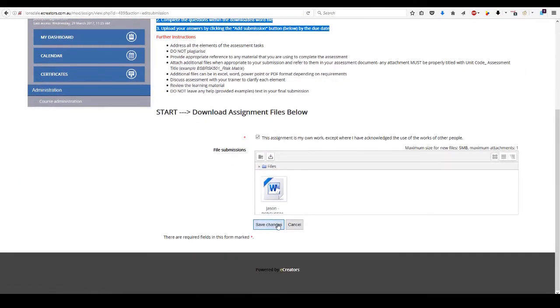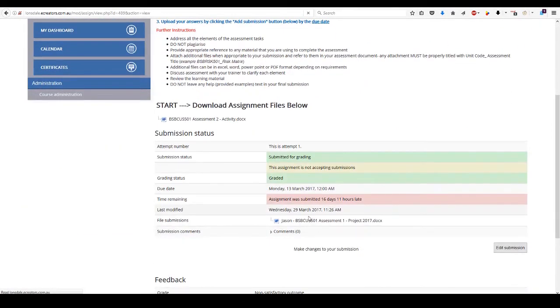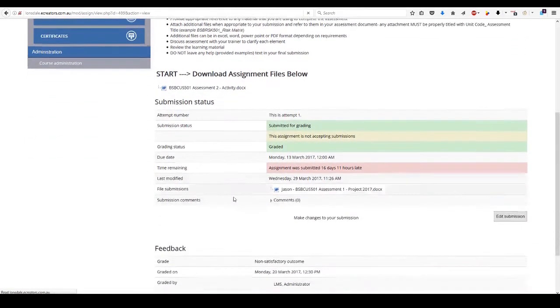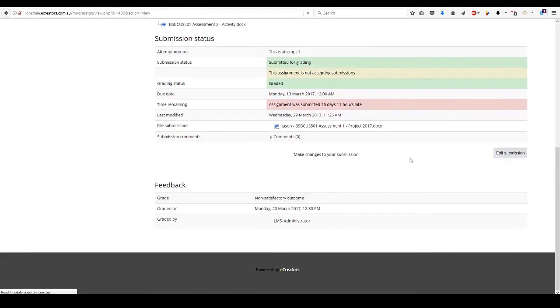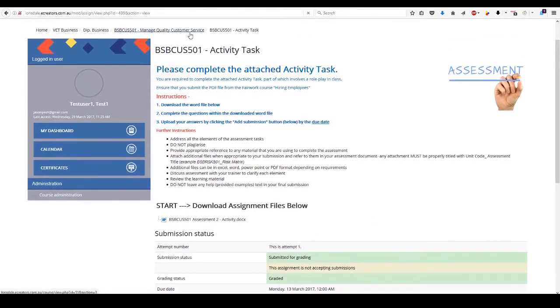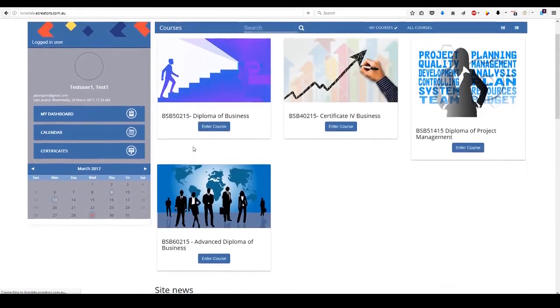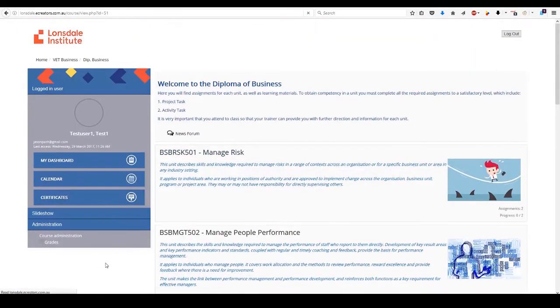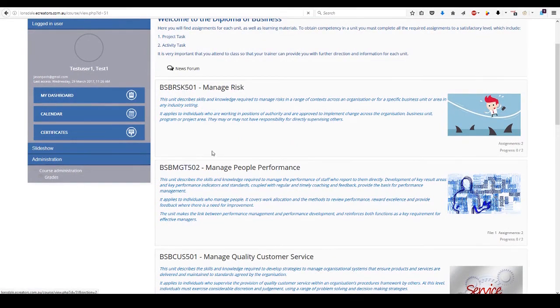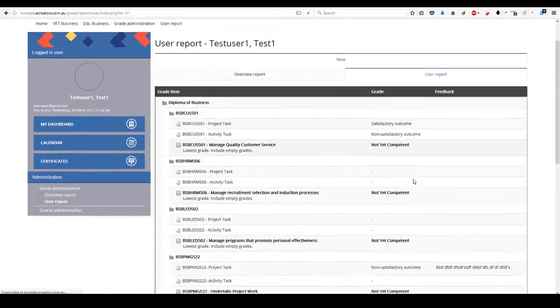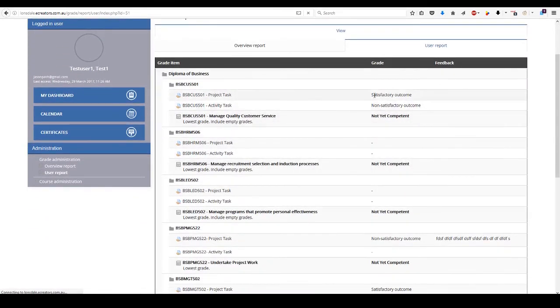Save changes, and I've submitted. So I downloaded the file, the activity task. Yeah, okay. And there you go. So I've submitted my work, and that's pretty much it. Now if you want to check your grades on this website, you can. Go to the grade section. Okay, so there you go. I've got my results here.